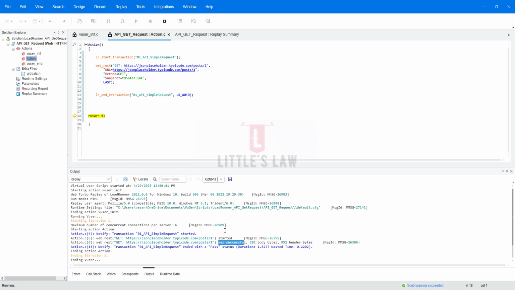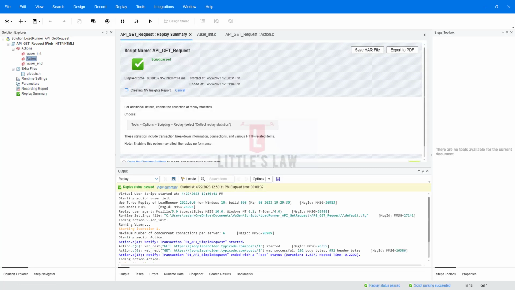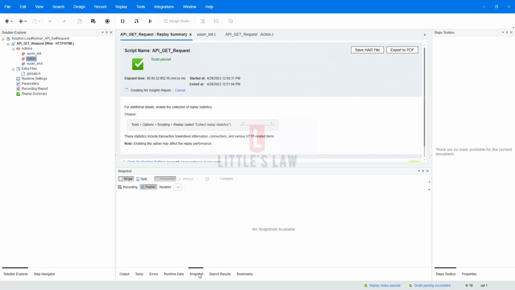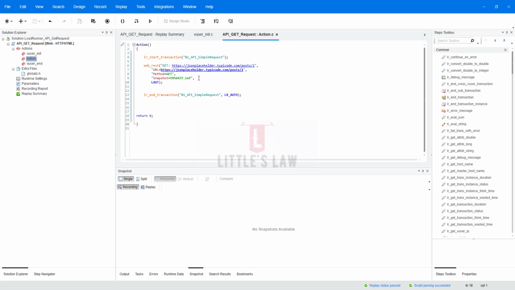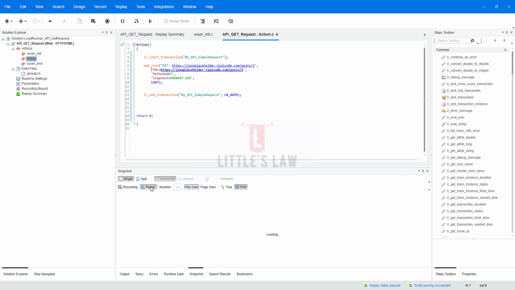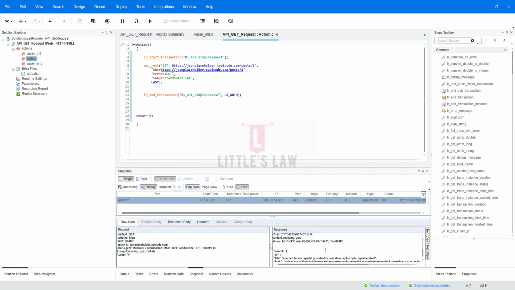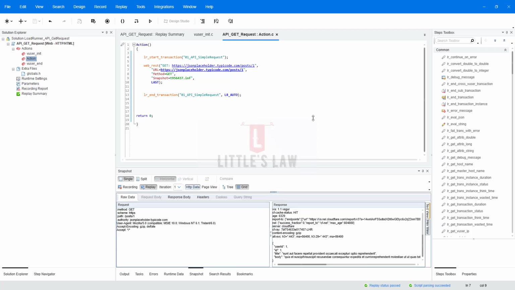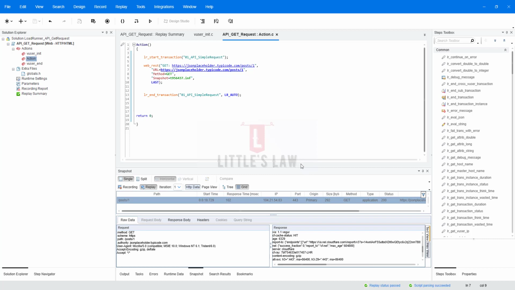Let's wait for the test to get completed, and until then we will see the responses. Here, let's go to the snapshot and click on the script. In case you want to see the response of a script, you'll have to click anywhere inside the script and then click on Replay. This will take us to the response. Here we can see the same response which we saw while we were building this script.